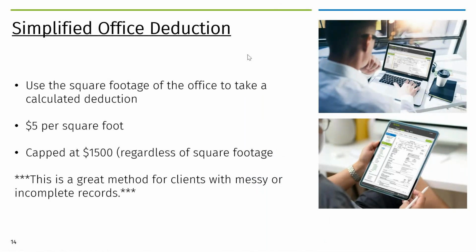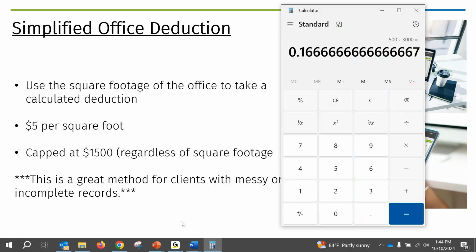Now, moving forward to the simplified method, this is going to be very similar to our mileage method, where you're going to get $5 per square foot. So for our particular example, what do we have the office size here? We had it at 500, so we would do 500 times $5 per square foot. Well, that's going to equal $2,500.